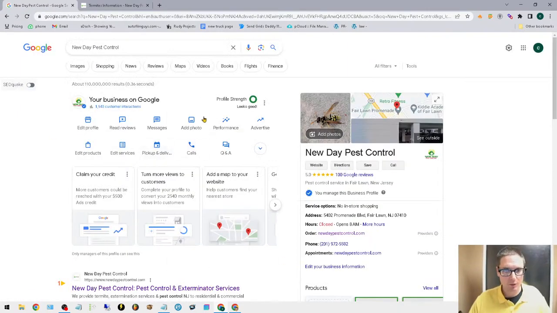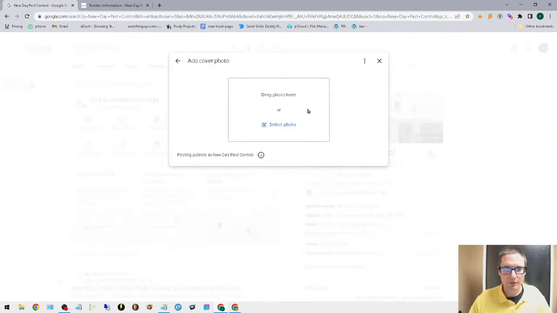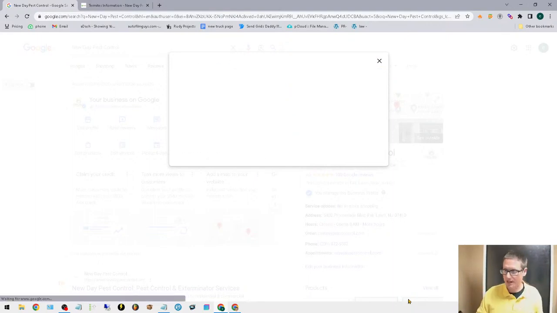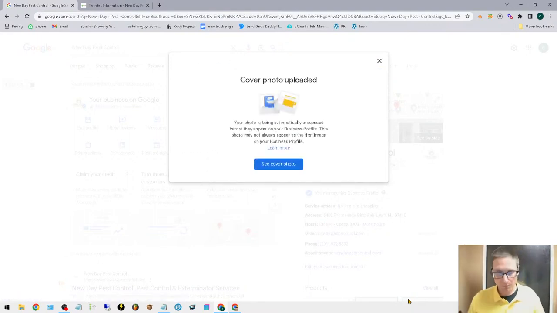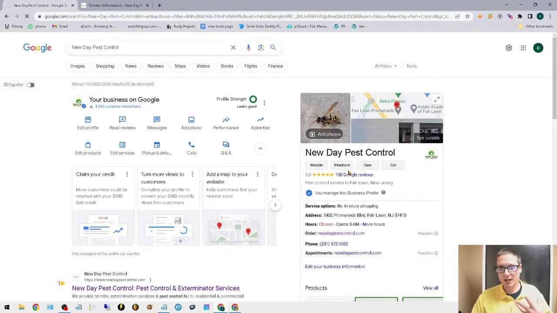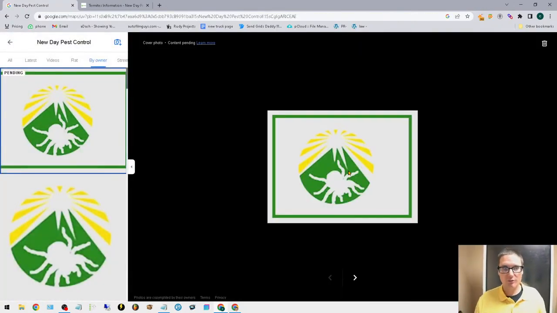Edit profile. We're going to go back into photos. Cover photo. Logo. Everything's uniform. Everything is uniform. It all looks the same. It all blends. It looks like a brand, because that's generally what a business is. It's a brand. It's a company. It should all look uniform, clean.